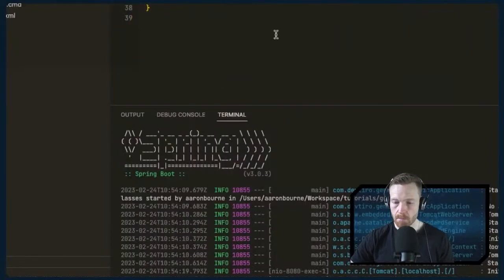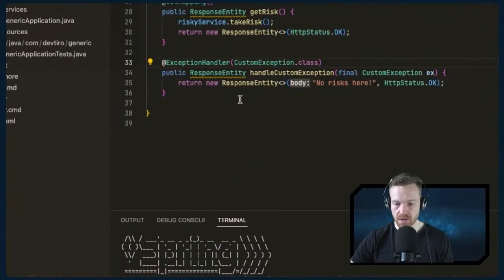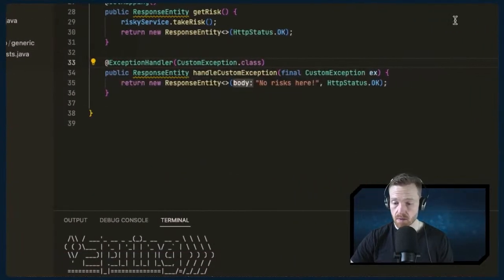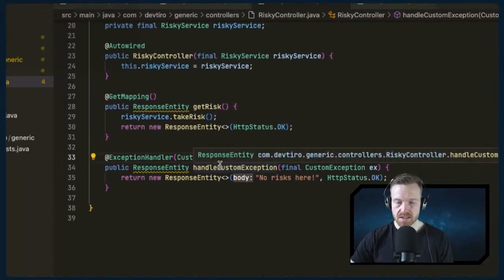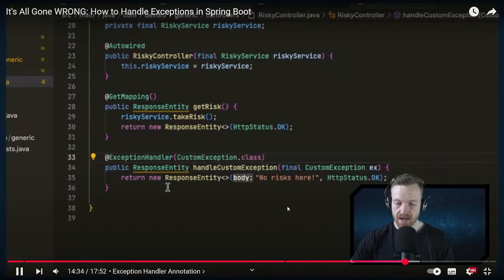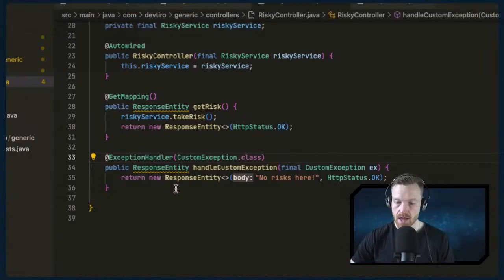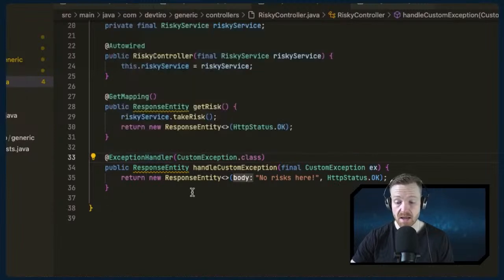This is obviously a lot better. It's a lot more flexible because you have that response entity that you can deal with here, which is great. But now, the limitation of this approach is it has to be done in every single controller. So you need to do an exception handler in every single controller. And if you have the risky service being used in, let's say, 3 different controllers, for example, that's 3 different places that you'll need to do this exception handler.